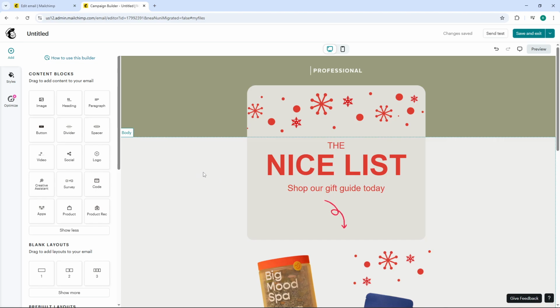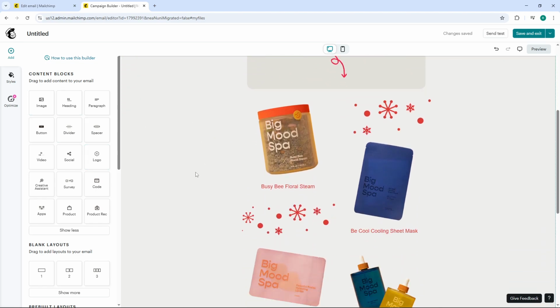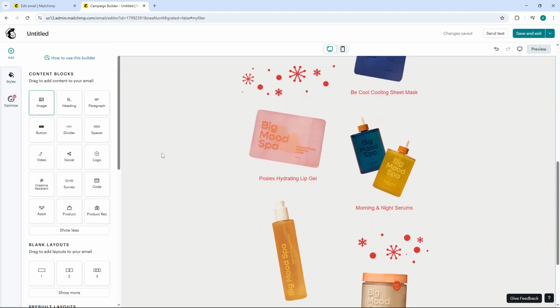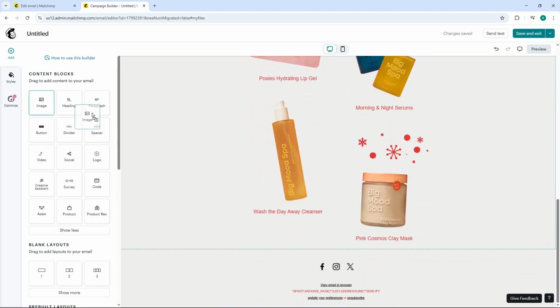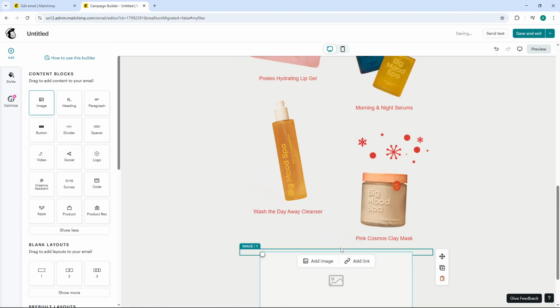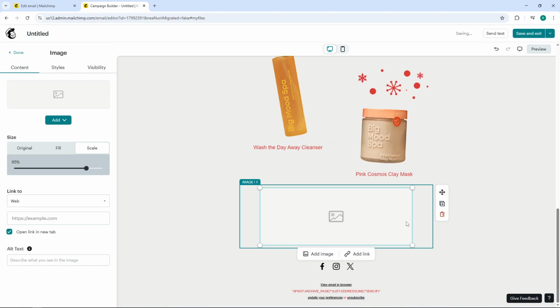Now look at the left side content menu and locate the image block option. Click on it to select it. Next, drag the image block onto your canvas. You can place it anywhere on your page depending on your design preference. The beauty of Mailchimp's drag and drop editor is its flexibility, so feel free to position it where it makes the most sense for your layout.